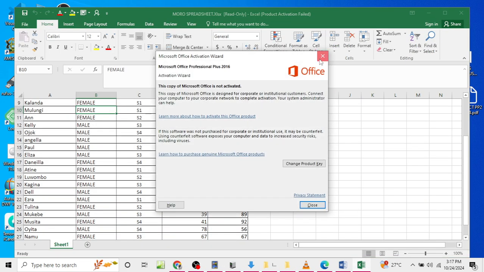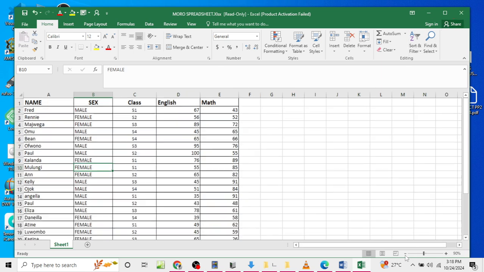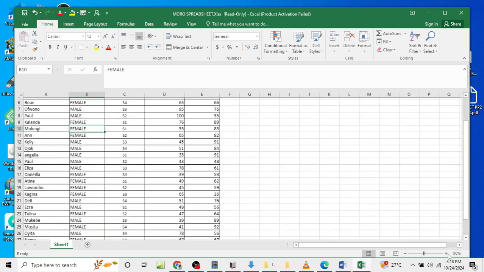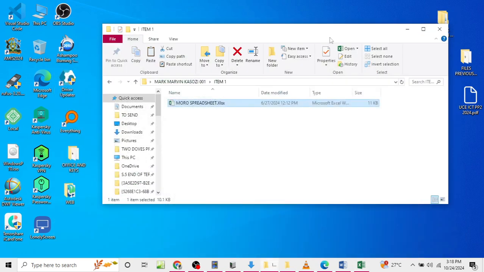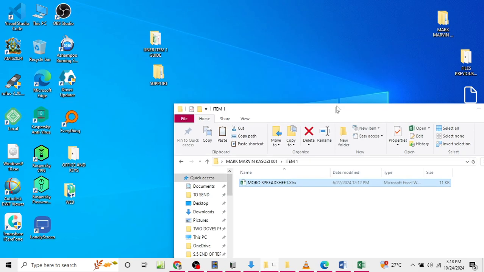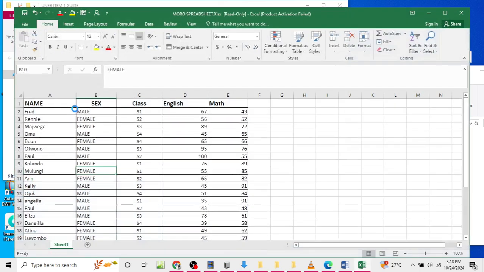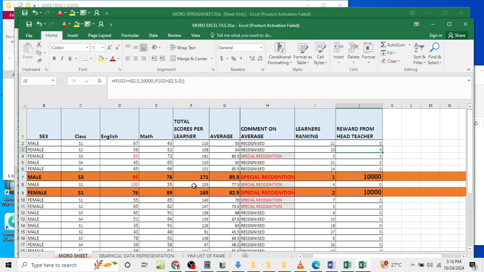Then straight away I can open it after renaming. Well, you can't rename something that is open, sorry. You can't rename a file that has been opened already. That's why I renamed Moro before opening it. Now this is the Excel file that was provided by UNEB for the learner to do the activities in Excel. Well, I'm going to be following this file here, so that we can do this step by step.